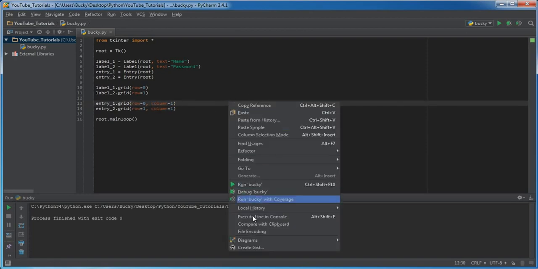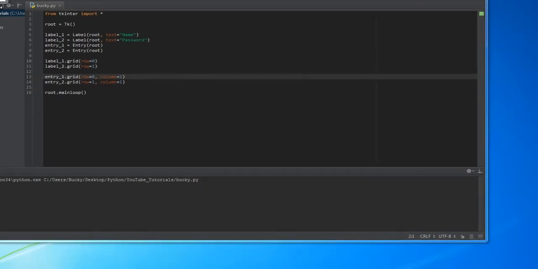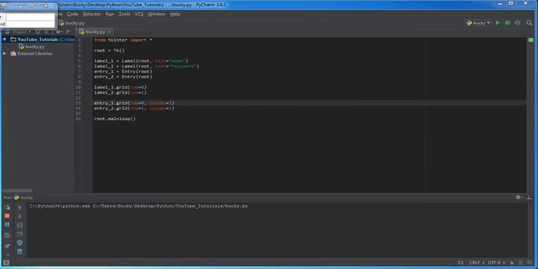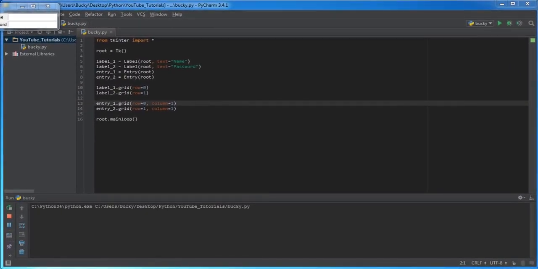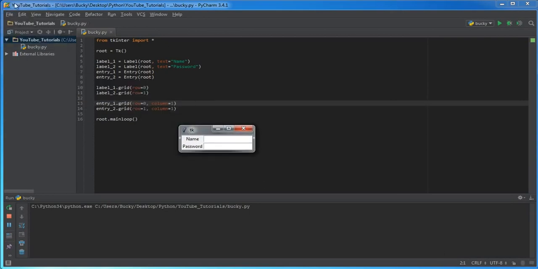So now we can actually run this right now and check it out. And that just moved my screen recorder. That's not what I wanted to grab.